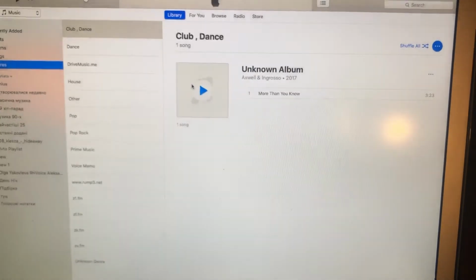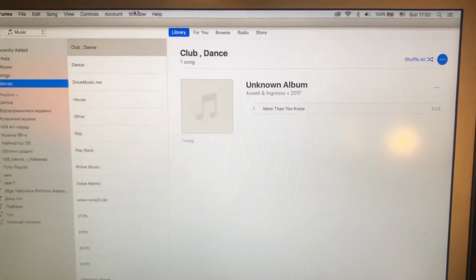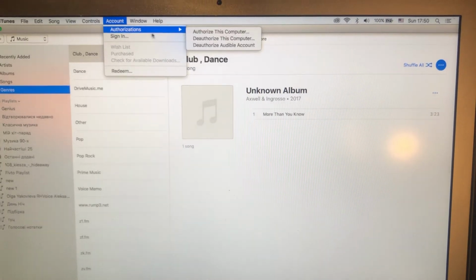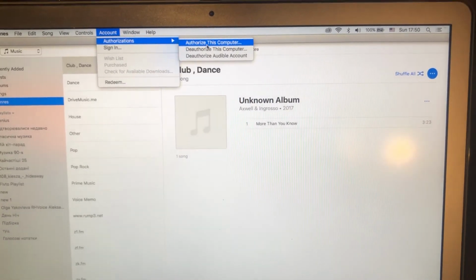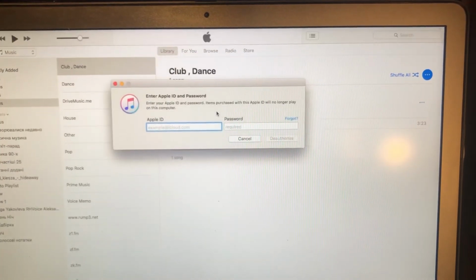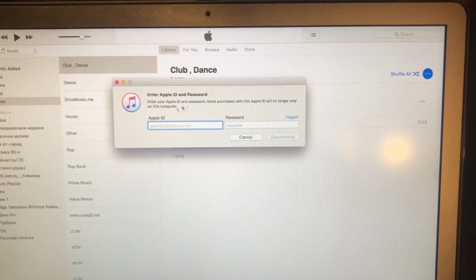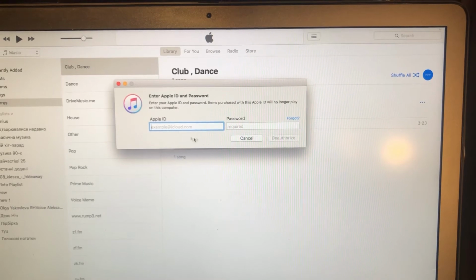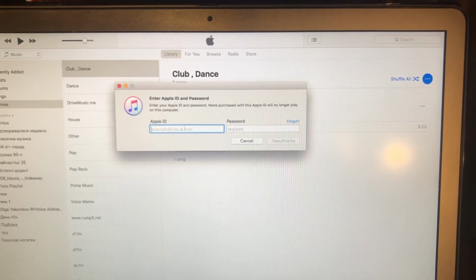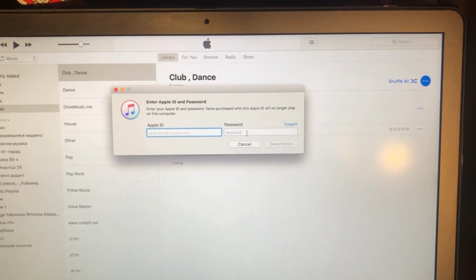After you open it, you just need to go up and find your account, and you will find Authorizations. Just tap on it and here you will find Deauthorize This Computer. So just tap on it. Here you can see that my computer is deauthorized. If you see an example of mail here, it means that you successfully deauthorized your computer.